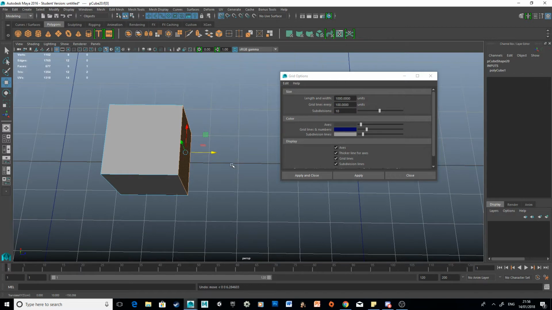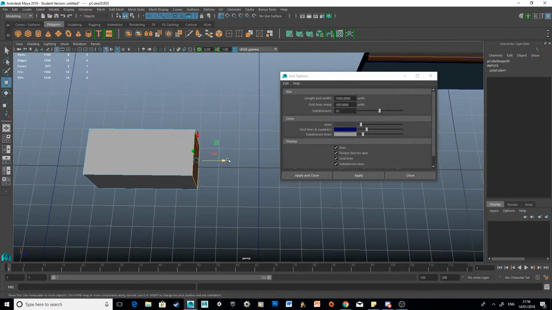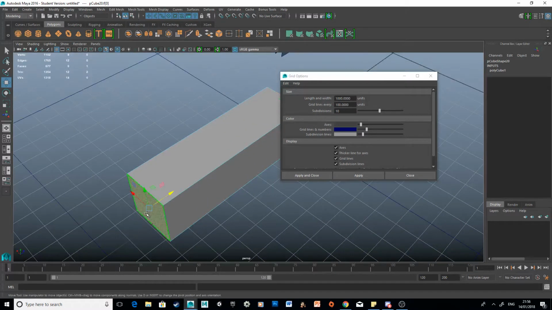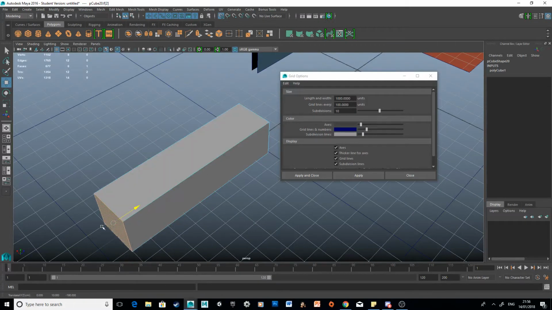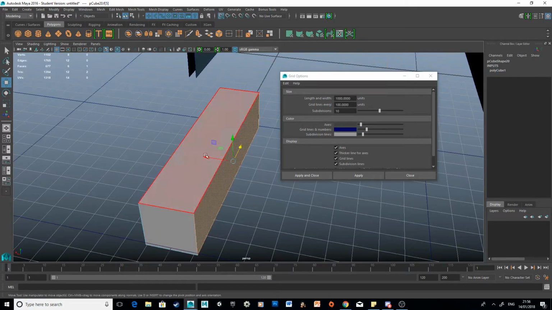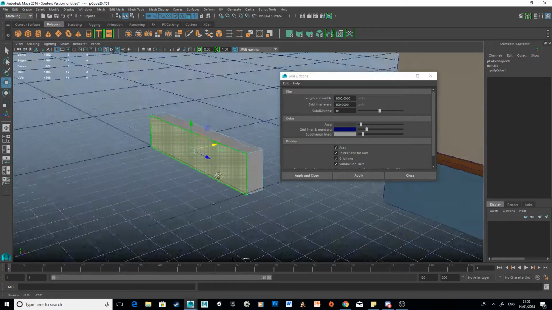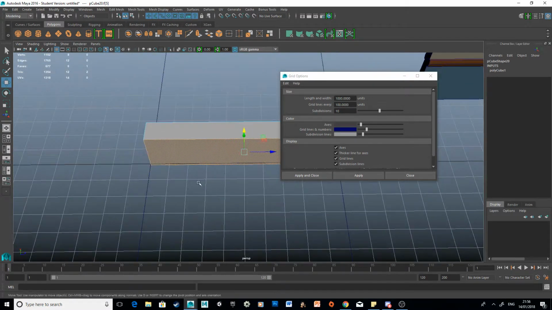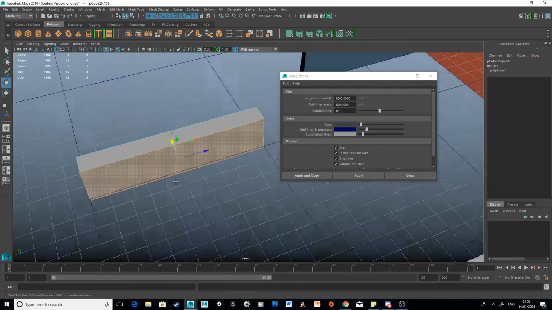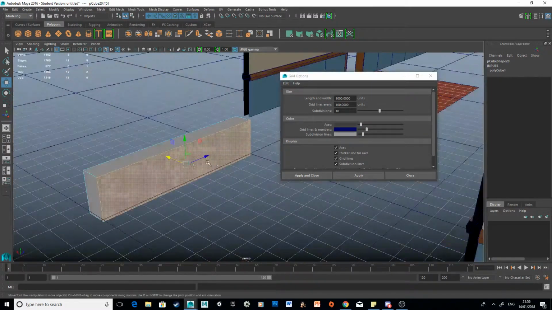So for instance, if I hold X, you'll notice that the pivot in the middle turns into a little circle. This indicates that right now we are snapping to grid. So every time I make a movement, no matter how small or big it is, it's always going to meet up with the lines. So if I just go here like that to the end, just make this really quick, I now have a wall that is exactly 1 meter across and about 50 centimeters high.